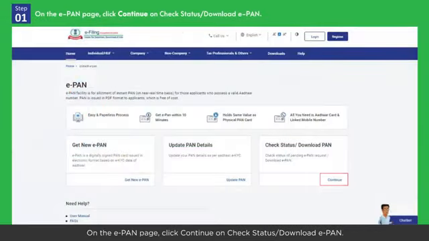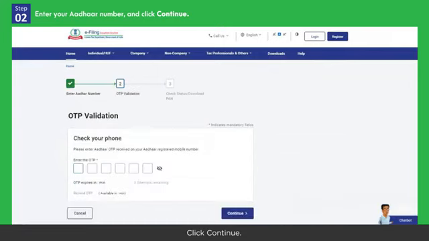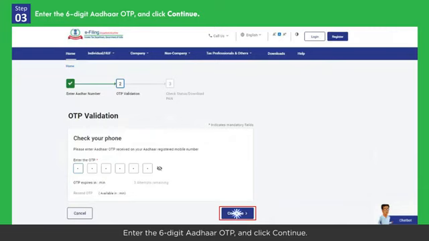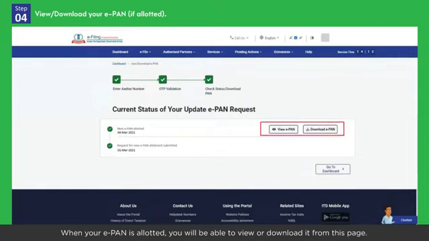On the ePAN page, click Continue on Check Status Download ePAN. On the Check Status Download PAN page, enter your Aadhar number. Click Continue. Enter the 6-digit Aadhar OTP and click Continue. On the next page, you will see the status of your ePAN request. When your ePAN is allotted, you will be able to view or download it from this page.